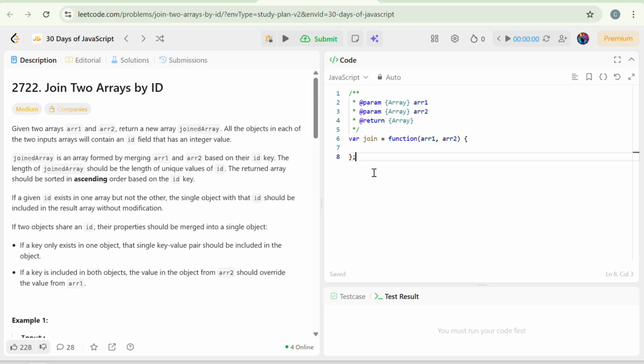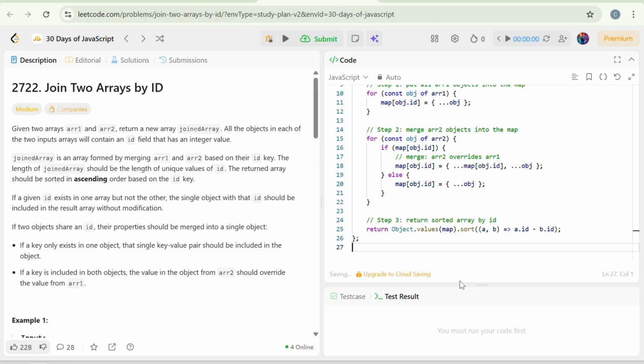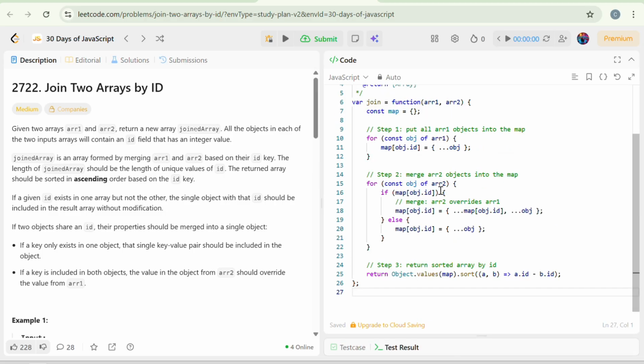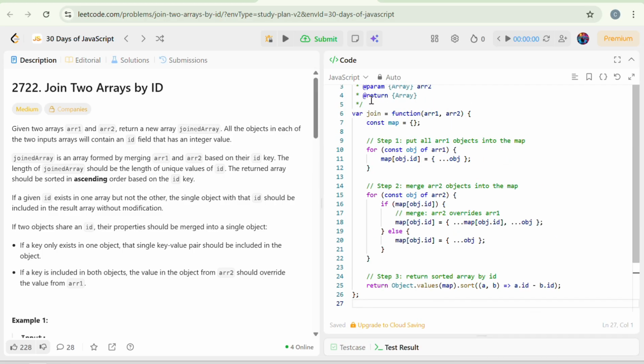So the summary is: we use a map with ID as the key. First, put everything from array1, then merge or add items from array2, and finally return all the merged objects sorted by ID. Now let's see the code implementation.